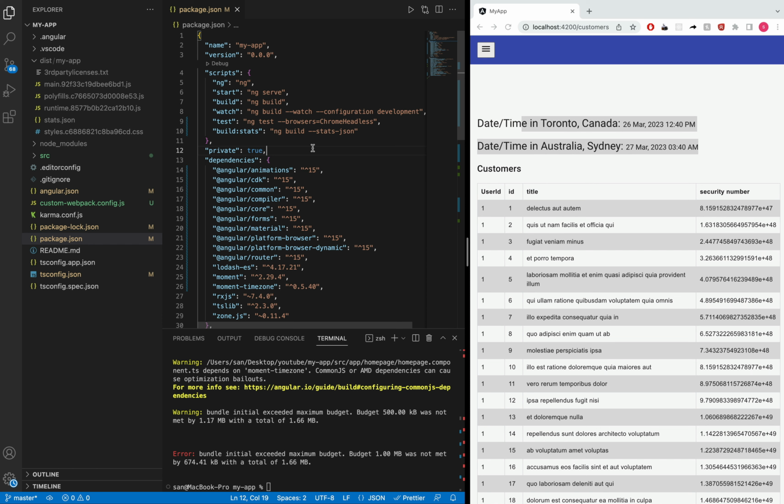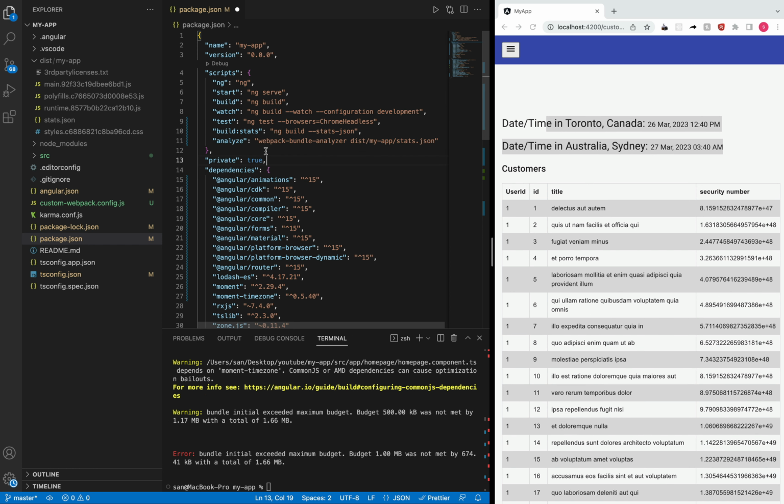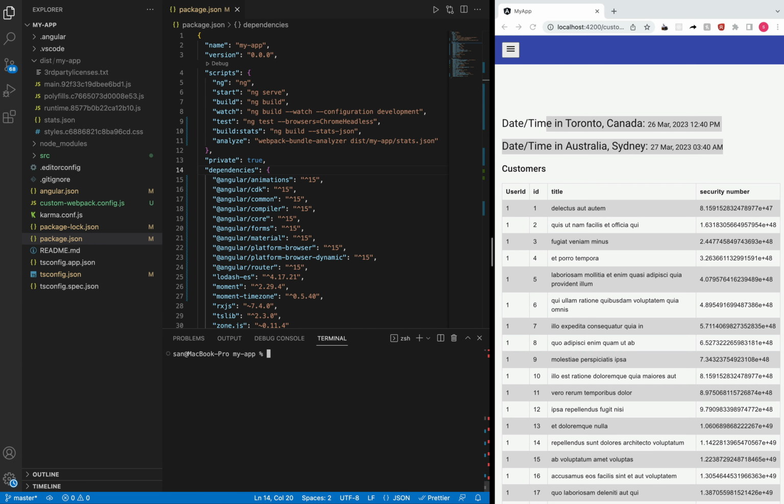Let me add one more command. I just added one more command called analyze. And this analyze command basically runs webpack-bundle-analyzer. And the input to this analyzer is the same JSON file that I just created before. So make sure you provide the correct path to your stats.json file. Let me run the analyze script now.